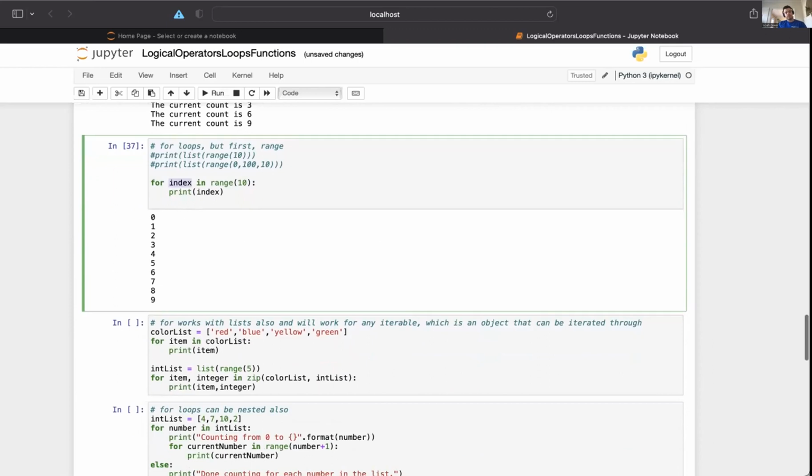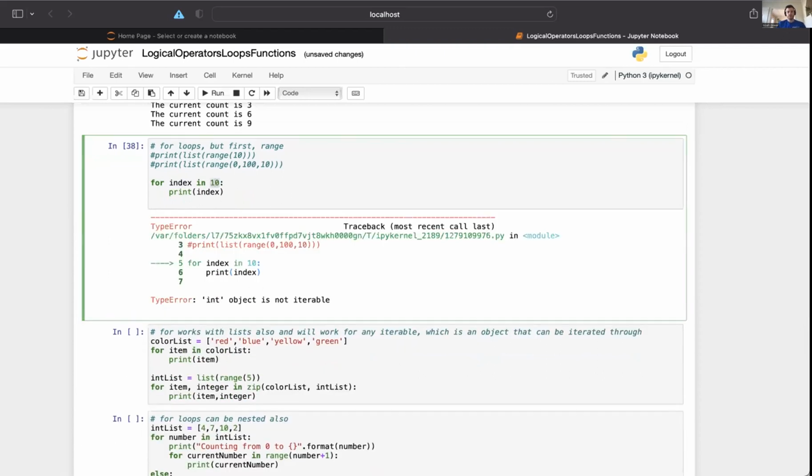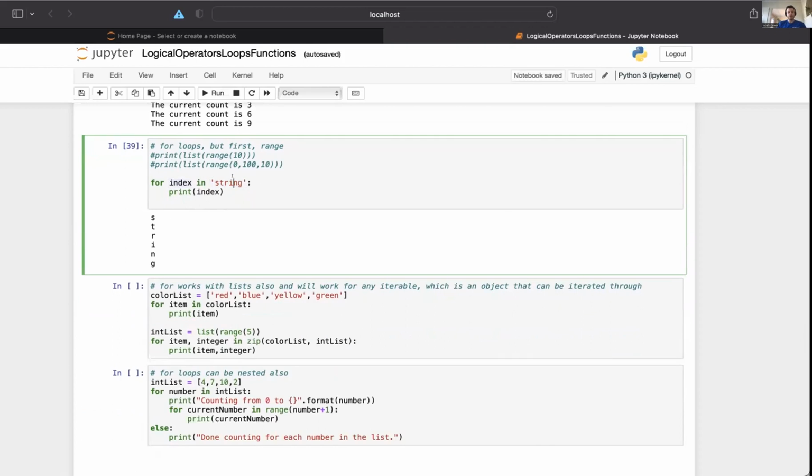For loops also work with lists that don't have numbers, and really with anything that it can iterate through. If instead of a range or a list I just give it a number, say 10, it says int object is not iterable. Strings are iterable though. If I give it a string, it will iterate through it, where index becomes equal to each of the characters in the string.